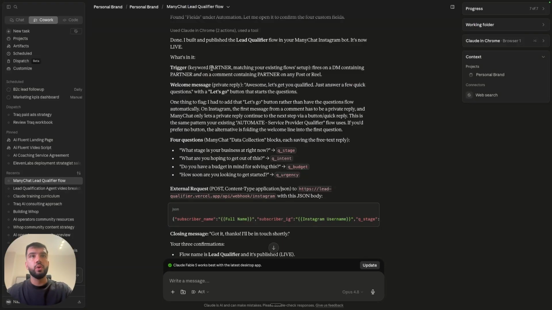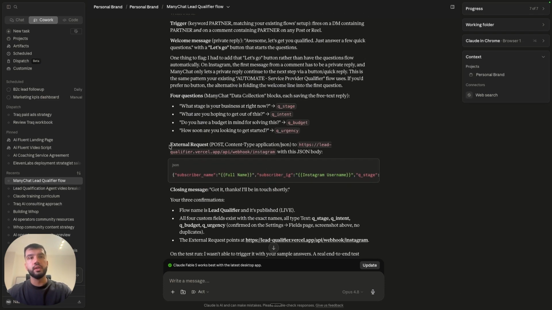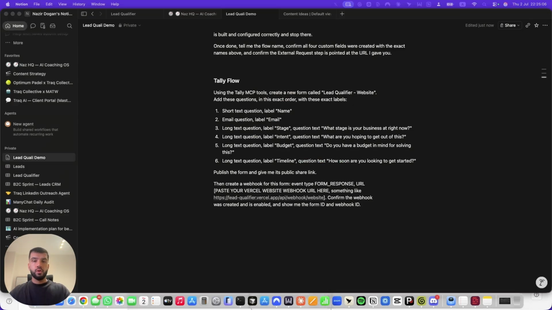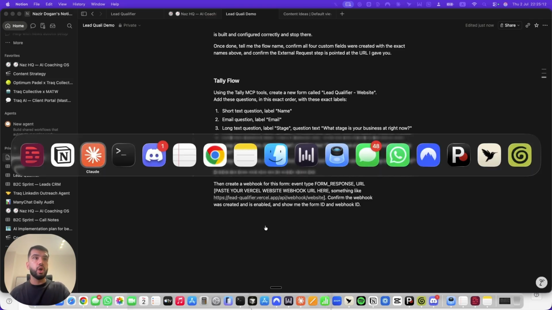You can see that the trigger word is partner. All the questions have been set in, and it's also posted the external request as well into the ManyChat flow. So now everything is all up and ready. So now we're going to go and do the Tally flow. All right, so this is the prompt that we're going to plug into Tally. Now, before you plug this prompt in, I need you to go ahead and install Tally into your terminal.